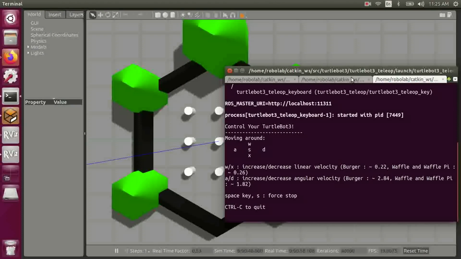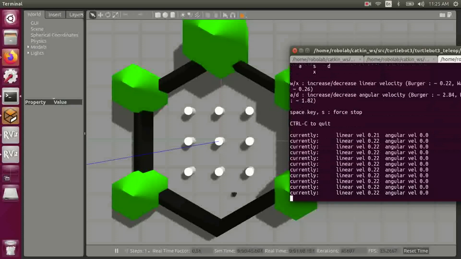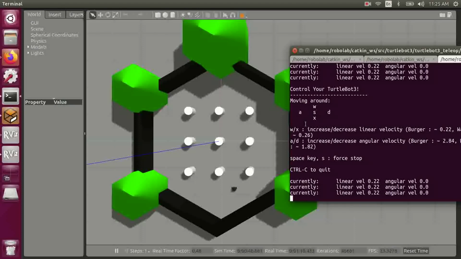The teleoperation example just simply gives you the control interface of the robot as if you would control a car in a video game. These are the instructions. W sets the linear velocity, X sets the negative linear velocity, and A and D are for two different rotational velocities.